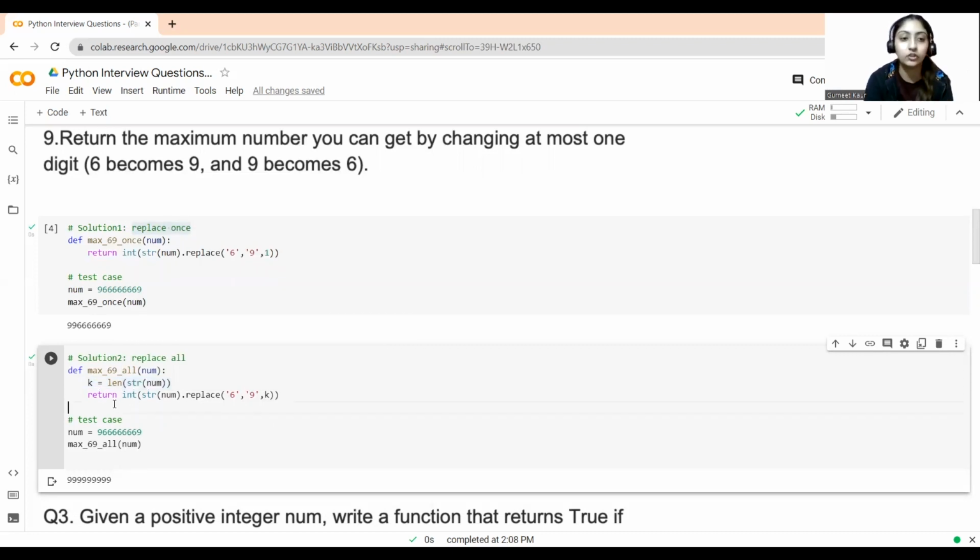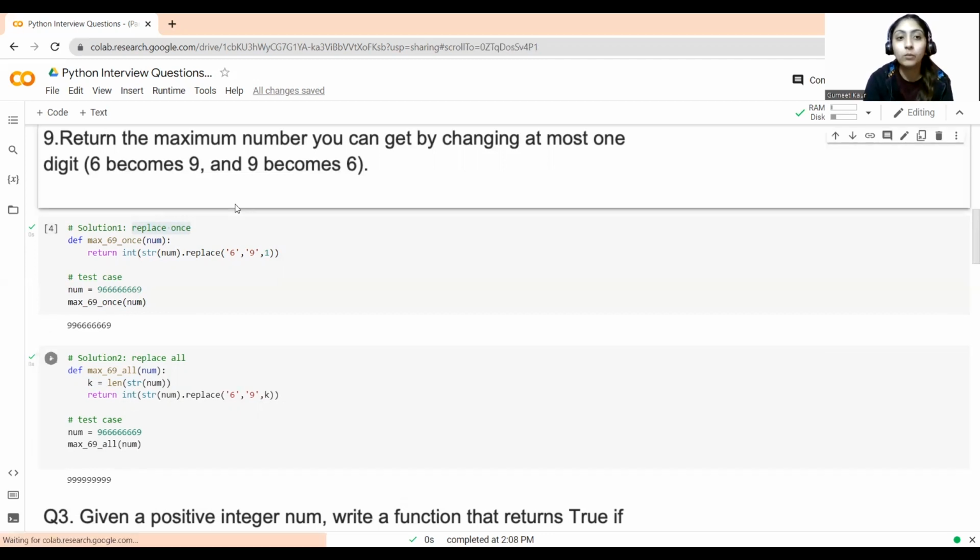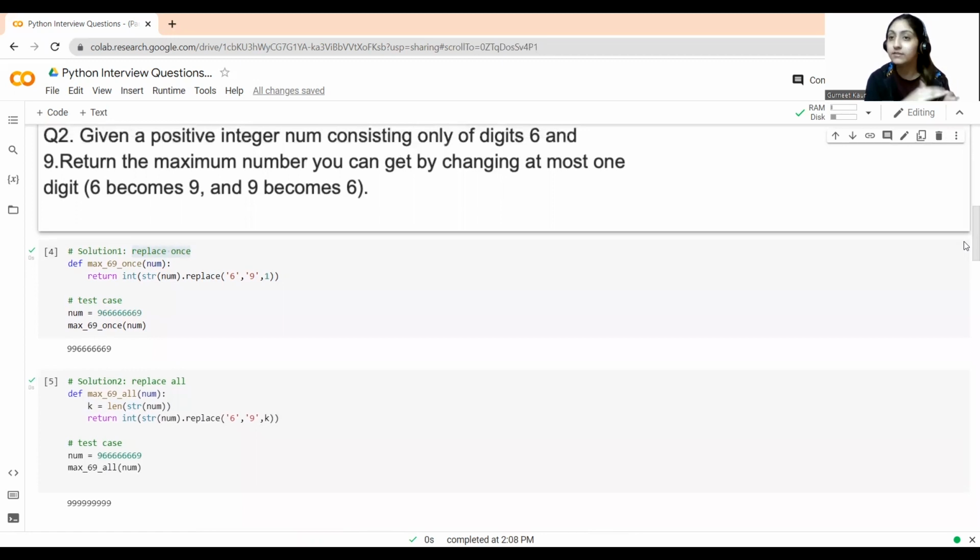If I use the same number here, you can see that the result shows it has replaced all the 6 digits with 9, right? So I hope this problem statement is also clear. Either you can replace it once, or replace all your 6 digits with a 9.